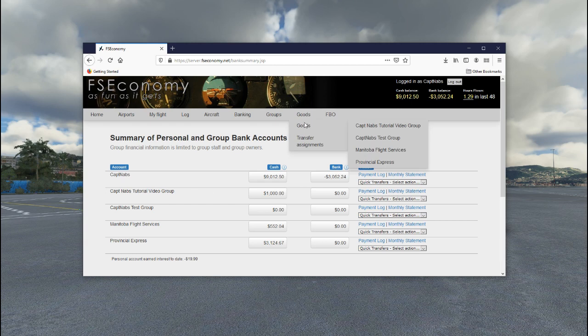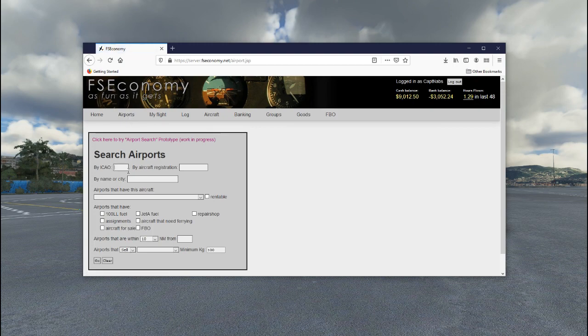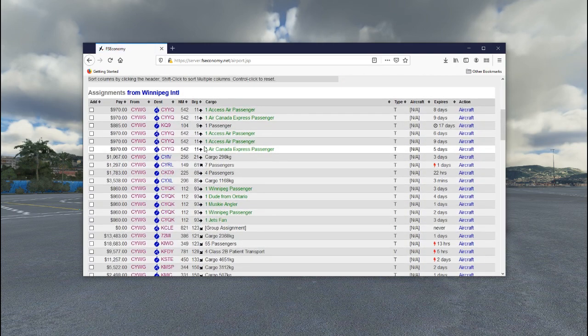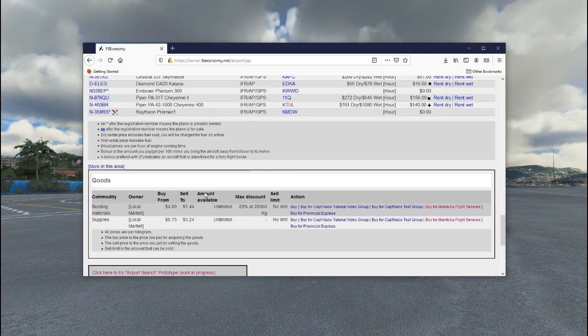Goods can also be managed through the goods menu, or if you want to buy goods from an airport, when you're on an airport screen, type in any airport you want. I just type in Winnipeg, and at the bottom of the screen where you can buy supplies, you'll notice that for any number of groups that you are now a member of, you can also buy things directly for that group. The buy button is just for you personally, or buy for your various groups that you are a staff member of, and that you have control of the money for anyways.